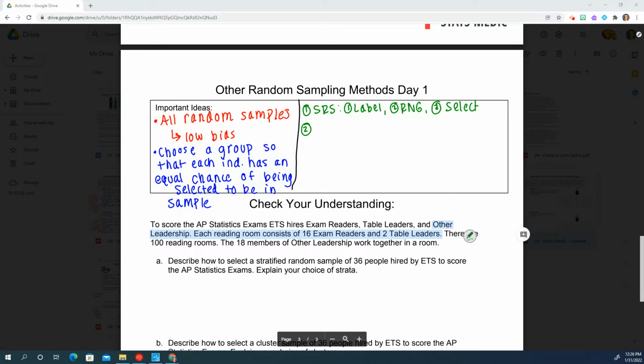The second method we did was stratified random sample. And technically we did this for both 2 and 3. We just stratified differently. So just a little refresher over what that means. We split the population into groups of similar characteristics, which we call strata.